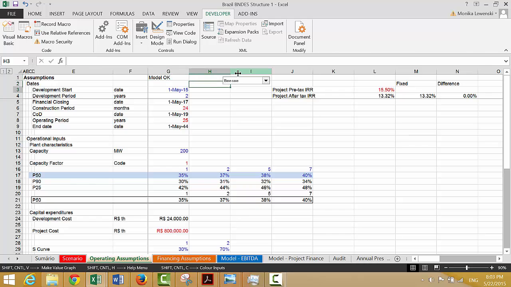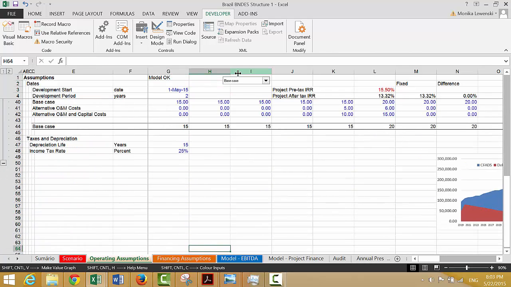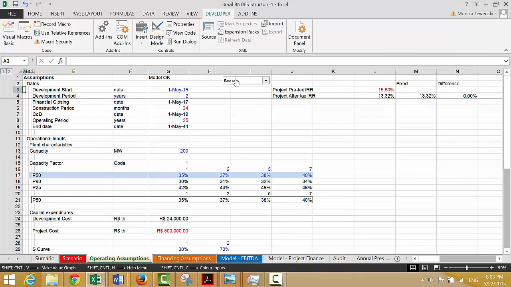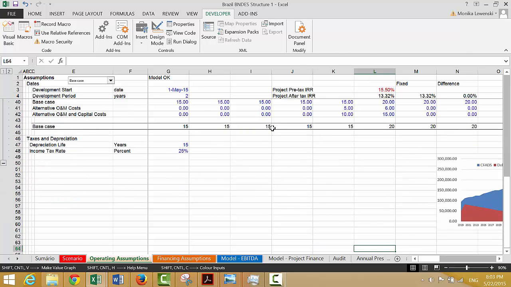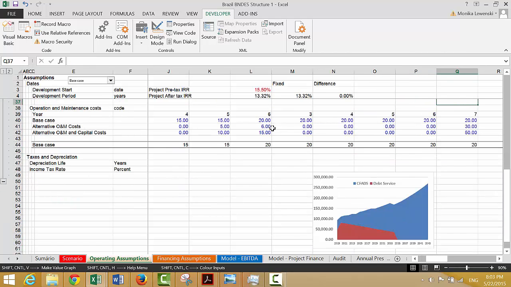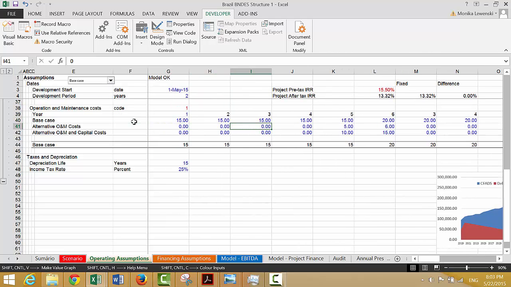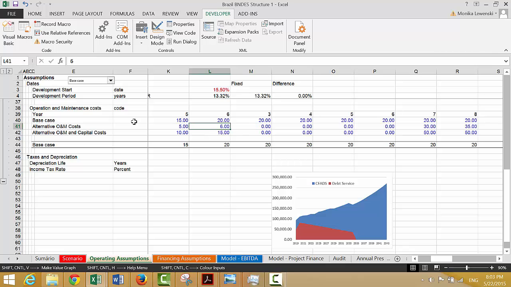Okay, now, what we're going to do is, let's cut this and put it over here. Okay, now we let's switch it from the base case to the alternative O&M case. And this alternative O&M case, we kept the O&M at 0, and then for some reason I put it up and down. That's why. So we needed to do this.